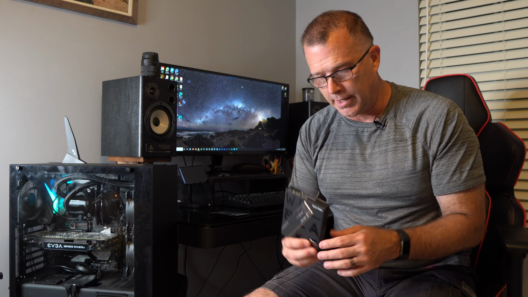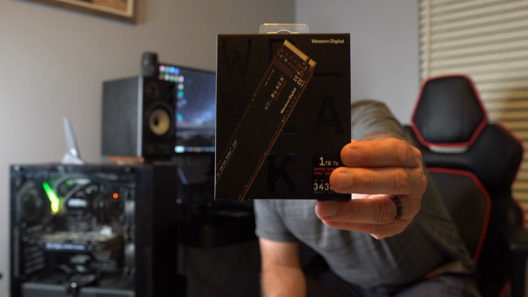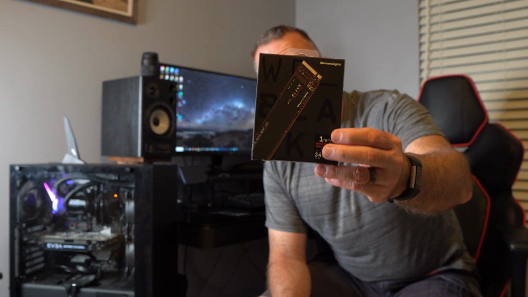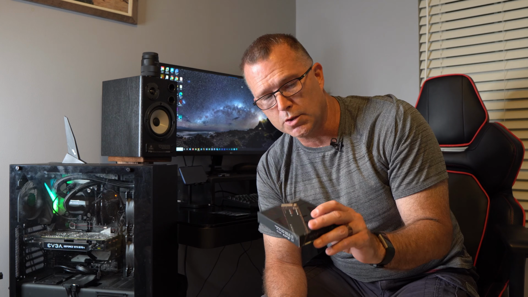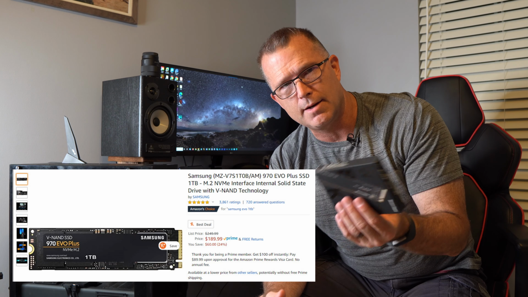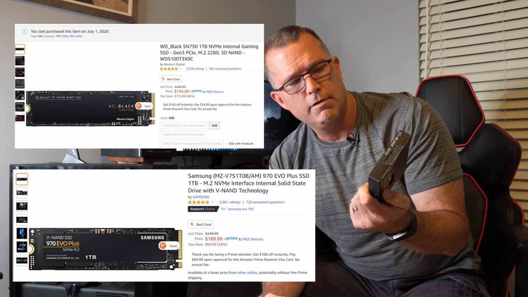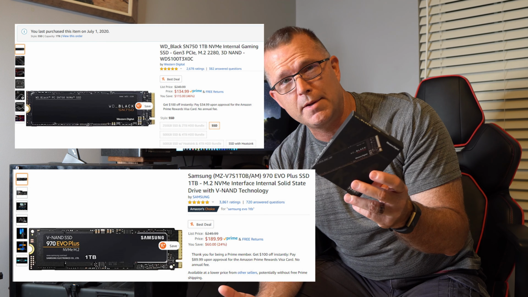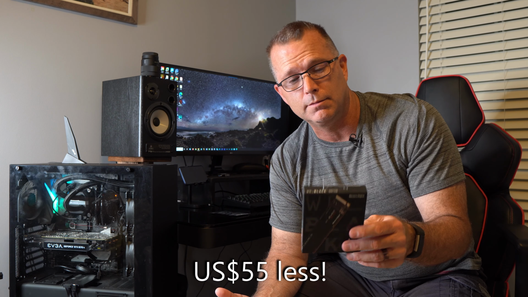I ordered from Amazon this Western Digital Black SN750. I'll put it up there so you can see it, and I'll put a link in the description below if you're interested in checking this out. This is also a 1 terabyte drive like my 970 EVO Plus. This is their high performance gaming SSD, and it's a little bit less expensive than the Samsung, and by a little bit I mean Samsung's probably somewhere around 180 bucks. I think I paid 140 plus tax for the Western Digital. So, I mean, that 40 bucks is a fair amount less.